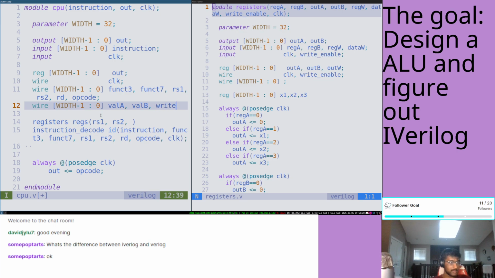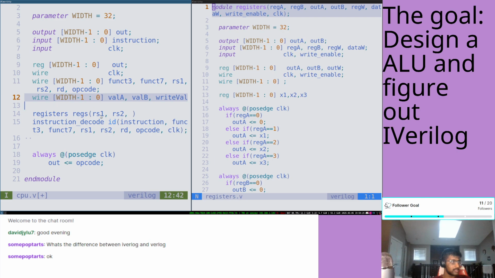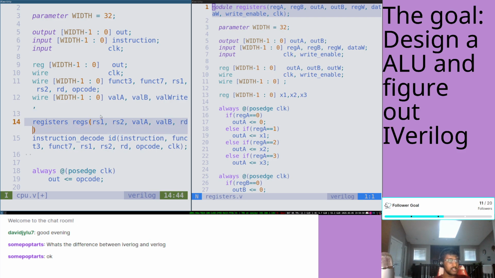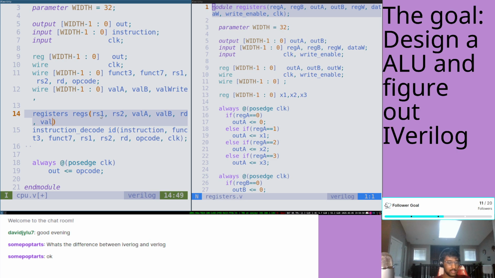right, val. I should do val right. Val right. So we have the values of all of those. So rs1, rs2. Out A is val A, val B. Yes, and then we also need RD. Yep, RD is our destination register, and value to write is there.